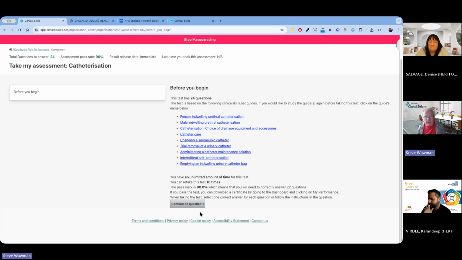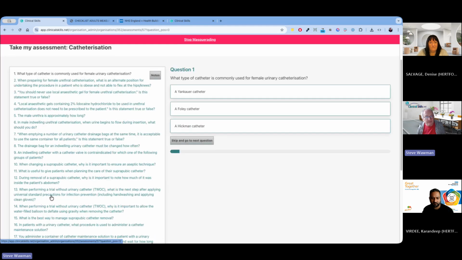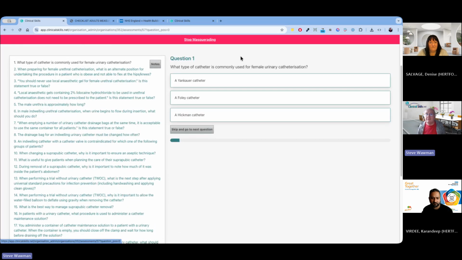When people want to start, they just continue to question 1. And then the questions are listed down the left-hand side. They're usually chosen randomly from a bank of questions. But if you build your own assessments, you can make them random. You can have some compulsory questions. You can mix and match. And basically people just work through and pick the correct answers.